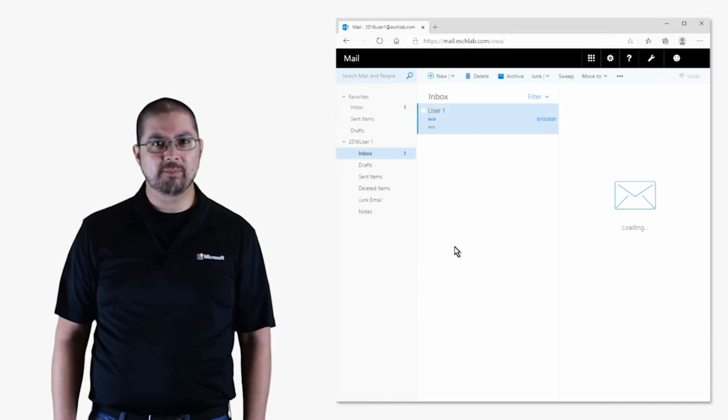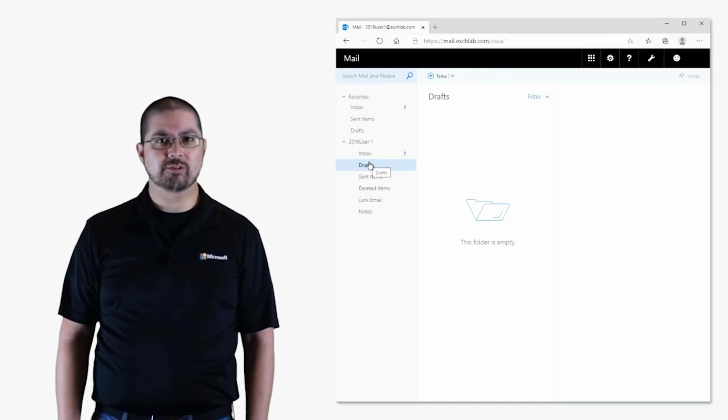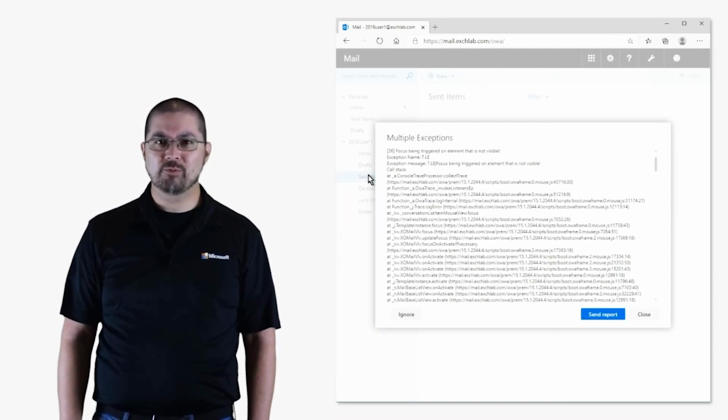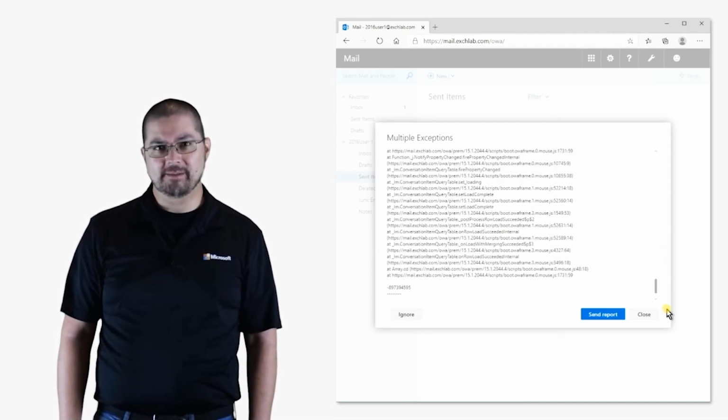Looks like I can't open any messages, but I can change folders. Well, sort of. I can't really do much here with that error. A lot of JavaScript files are referenced in this new window, but I can't really make sense of it yet.